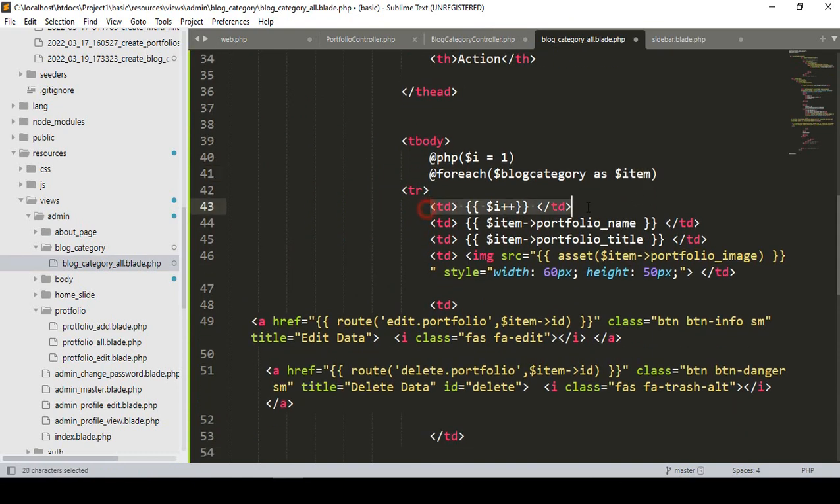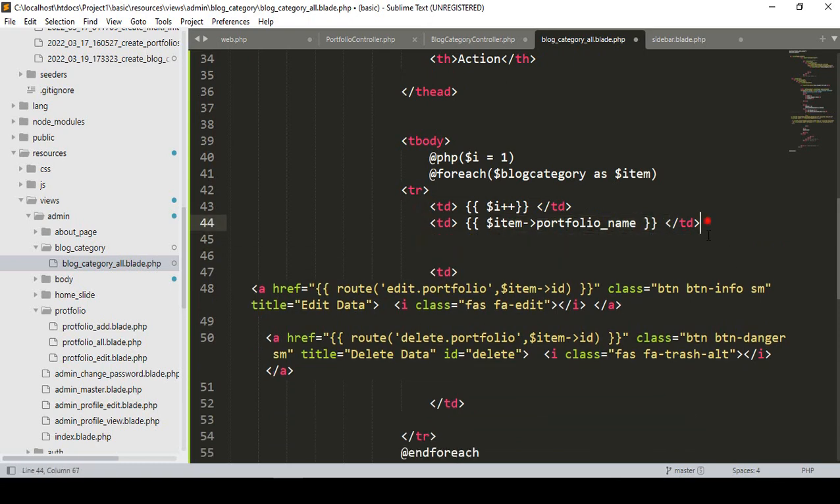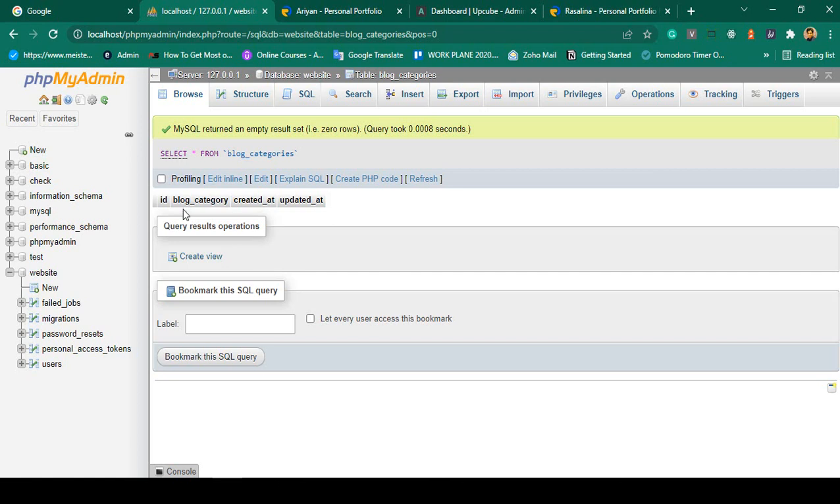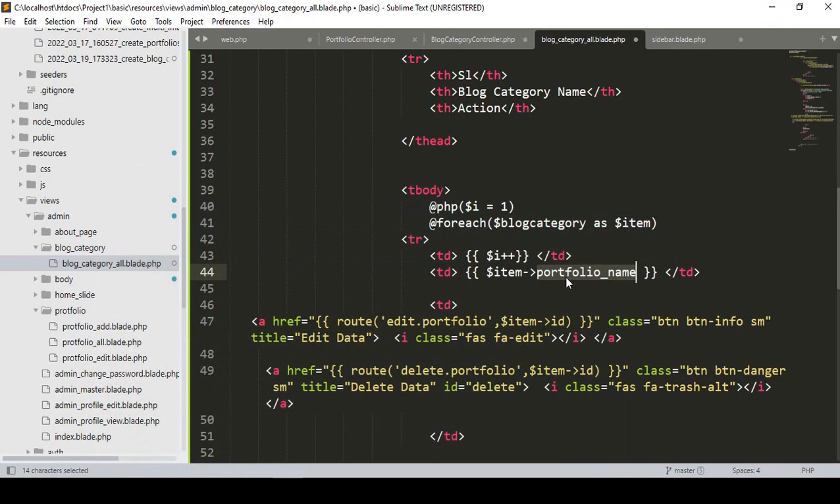Right now our serial number will be needed, our name will be needed. Right now we don't need these images and the other td. I want to remove two of these td, and then that is our serial number, that is our blog name, and that will be our edit, that means our action, right? So into this item I want to access our field name. Our field name I named as blog category, so I copy it, and that will be blog category, right?